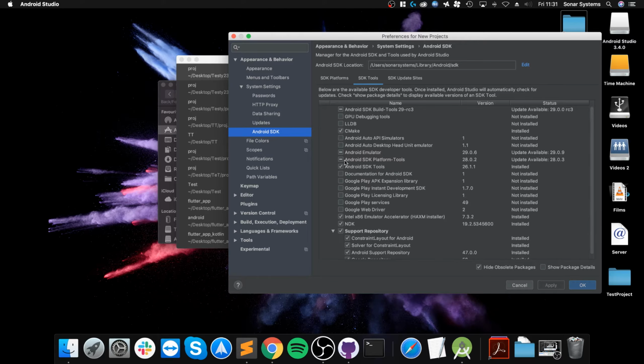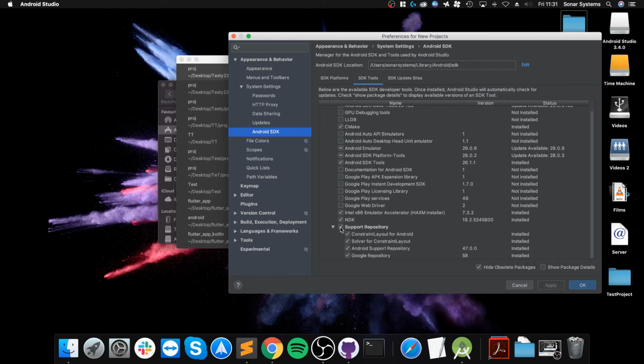Select CMake. Select Android Emulator. The dash just means there's no update for me, but we can ignore that. Select Android SDK Platform Tools. Android SDK Tools. Intel x86 Emulator, NDK. Just select this one, this support repository, and it will select everything else. Once you've done that, this apply button will no longer be grayed out.